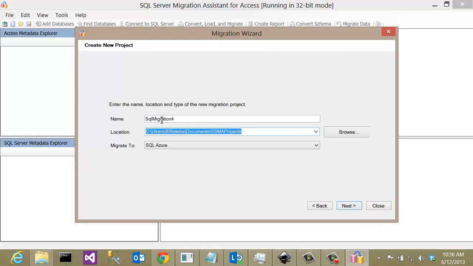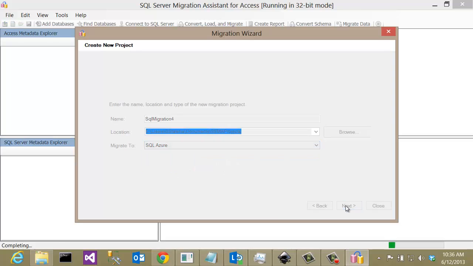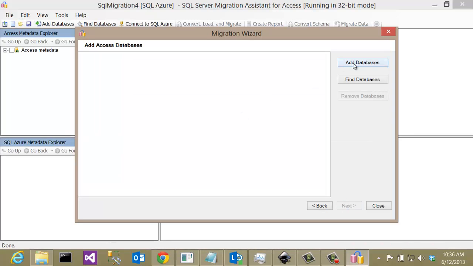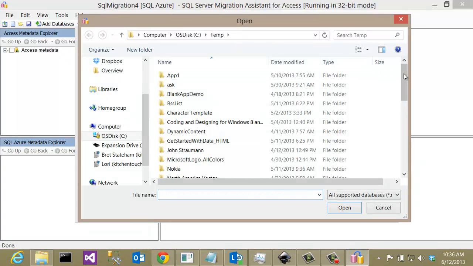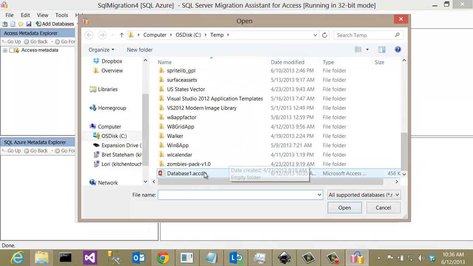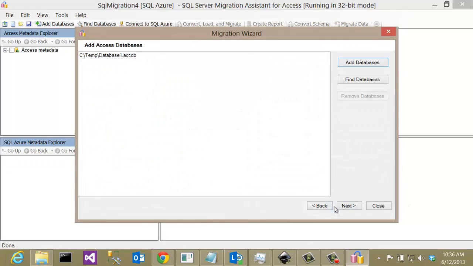I'm going to let it just default the name for me. But make sure on this page that you pick the target database version that you're going to for SQL. We're trying to push up to SQL Azure, so I'll pick that and go on to next. And I'm going to add in the Access database that I have out there in the temp directory. There's that database1.accdb that I just showed you in Access 2013. And go on to next.